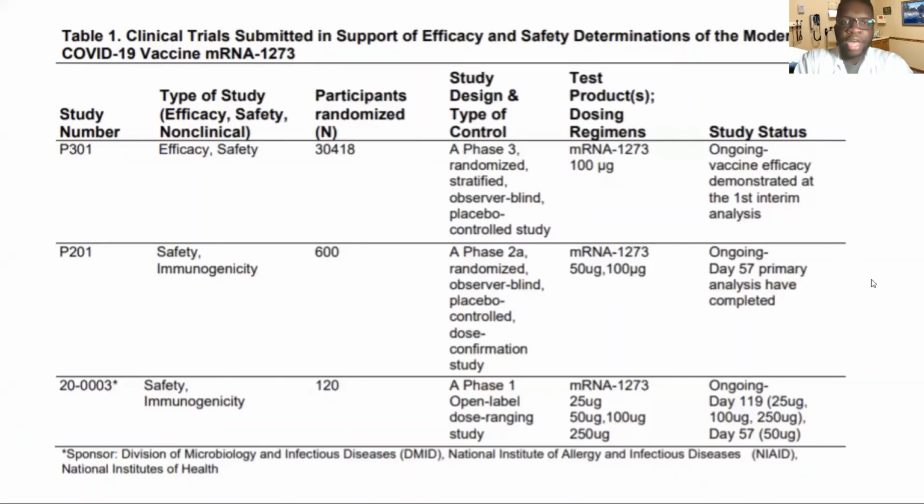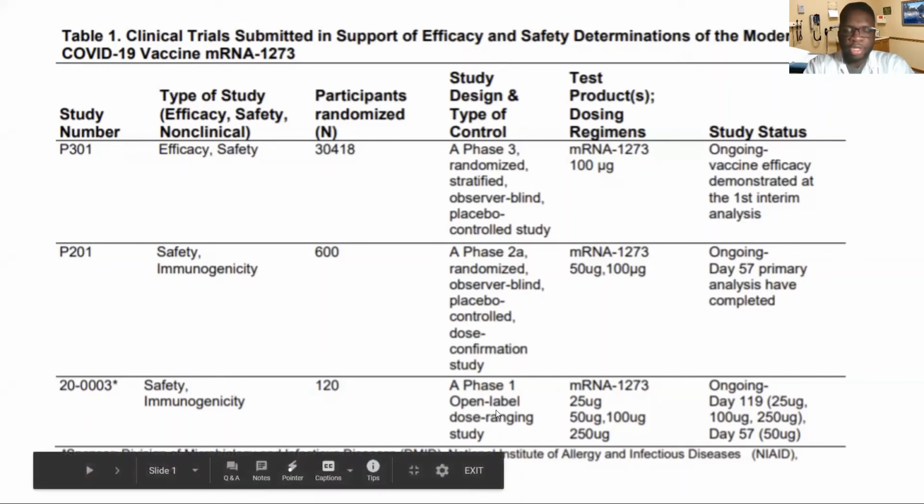Taking a closer look at the individual phases that our vaccine has gone through, we begin with phase 1. In phase 1, the study was done through an open-label dose-ranging study, including 25 microgram, 50 microgram, 100 microgram, and 250 microgram doses that were administered to a randomized participant group of about 120 in size. This phase was focused on the safety and immunogenicity of our vaccine, and is still ongoing to today.